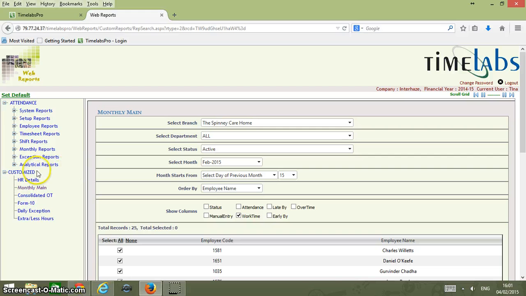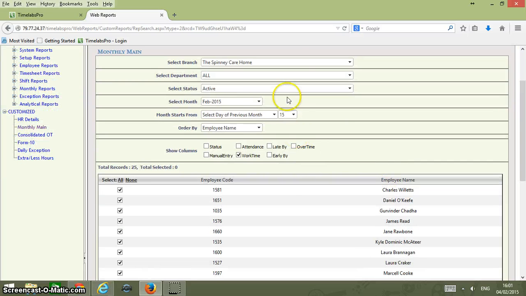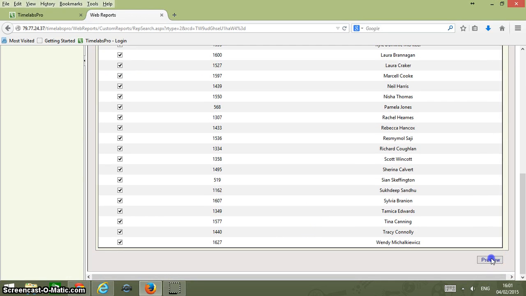So as I explained, customized, click on that plus sign, and then you want to go into the monthly main. Once you are there, select the department, make that all. Then you want to select the day of the previous month, unless you are just looking at February from the 1st, then obviously you wouldn't do this. Click on the all first. As soon as I click on the all, you'll notice all the ticks are replaced. You then have to go and untick all the other ticks except the work time. Once you've done that, then as before, click on preview and you get your report.